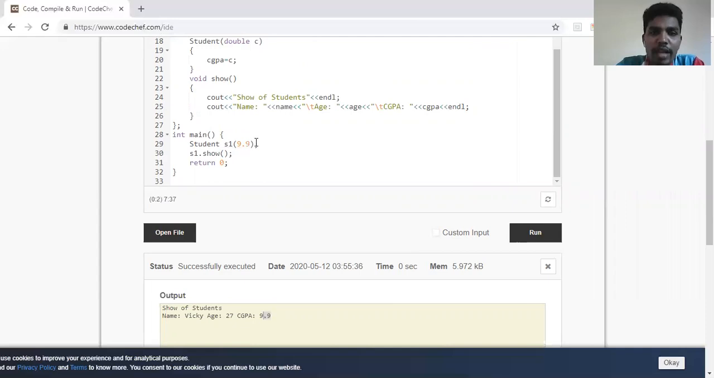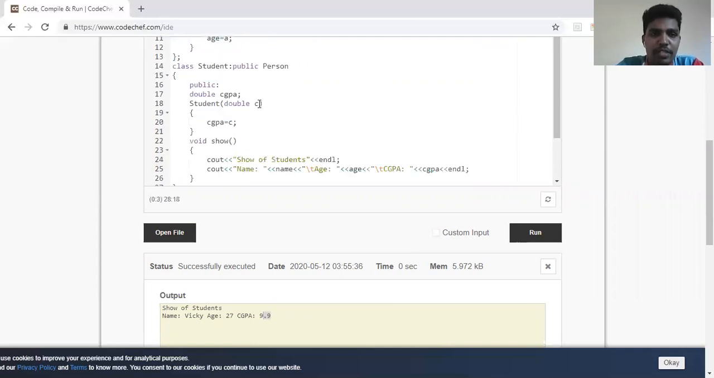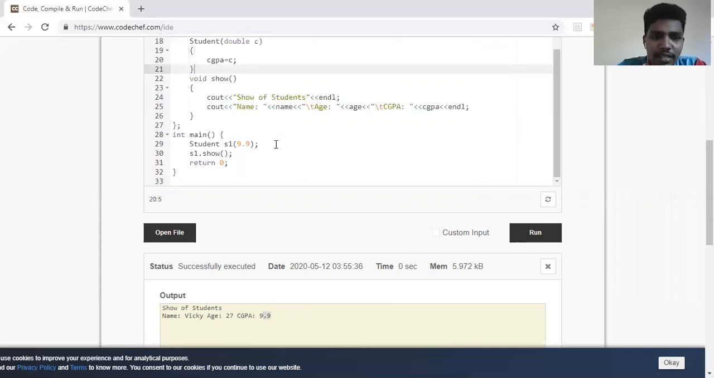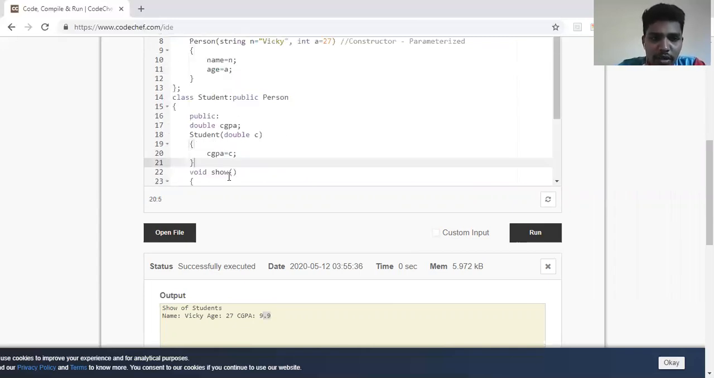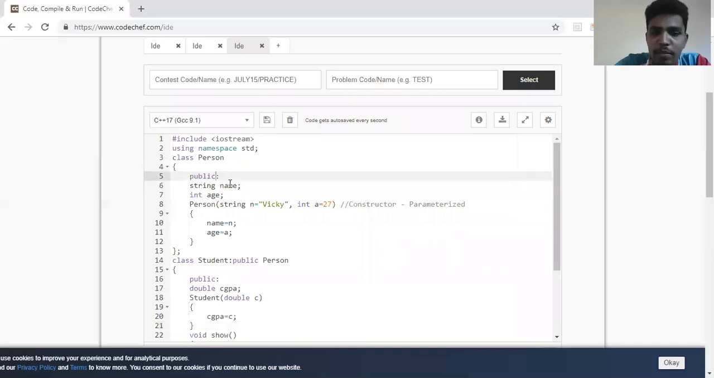And this 9.9 is because of this particular constructor student. So this is the concept of inheritance. To clearly understand the concept of inheritance, I'll make this protected. I'll keep this as protected. So if you can see here, I've used the access specifier as protected.